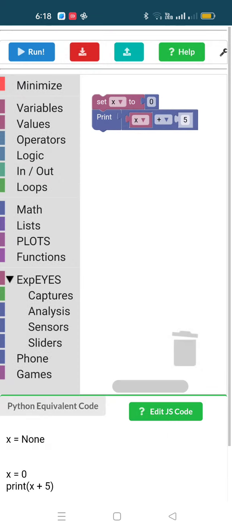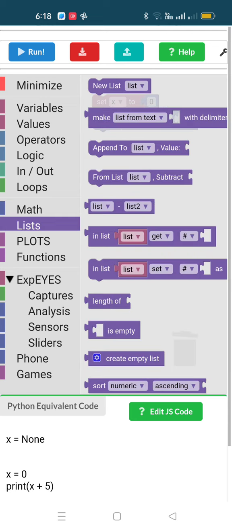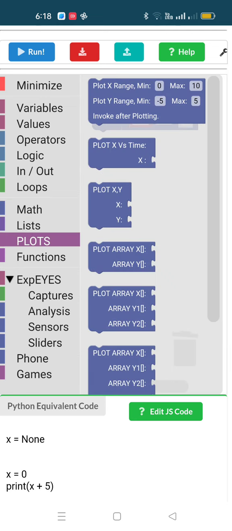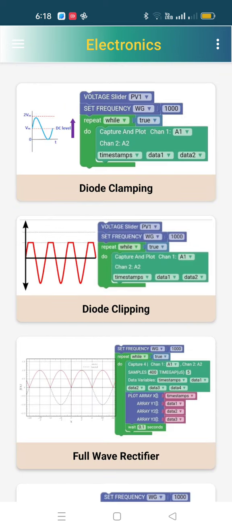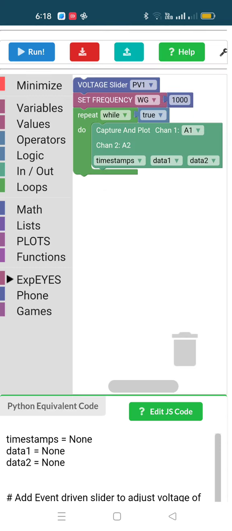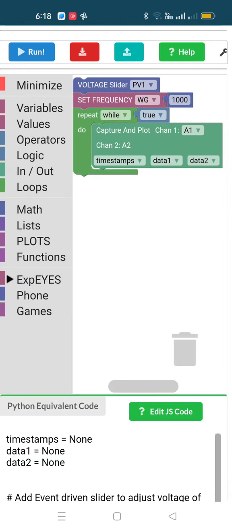Similarly you have logic and in-out loops and mathematical functions and lists and plots and all. One can go through that menu and practice it. And now if you see the ready-made programs which are already here as electronics, you take these and there is a built-in help, so it is quite easy to use those programs. This concludes the brief introduction to programming using ExpEYES.